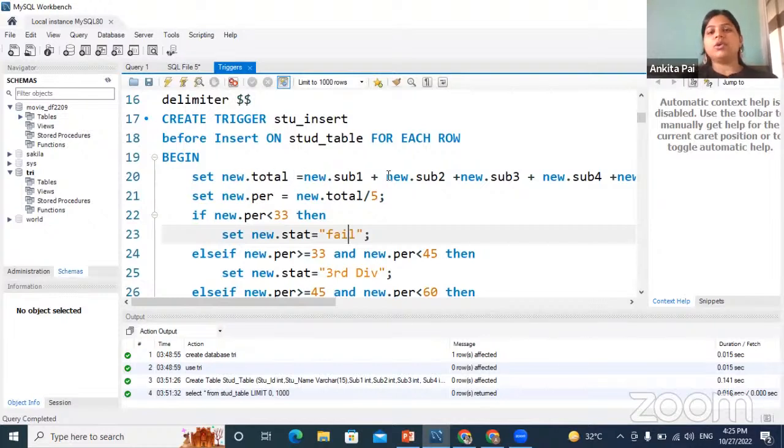New dot total is equal to all subjects, you have made use of the new alias. And for percentage also you have made use of new dot alias, and wherever you are using the column names, you will have to make use of this alias, that is new dot something. Another keyword that you are going to use here is the set keyword. If you want to do something for that particular column, you will have to make use of the set keyword, set this particular column as this one.